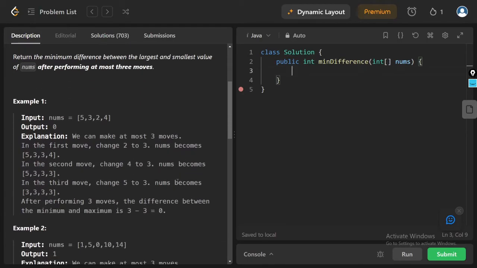For example, we have this array 5, 3, 2, and 4. We can take 5 and make it equal to 4. We can take this 3 and make it equal to 4. And we can take this 2 and make it equal to 4. So as you can see, in 3 moves, we make all of the elements equal to 4. And the maximum in this case will be 4, and the minimum in this case will also be 4, and the difference will be 0.